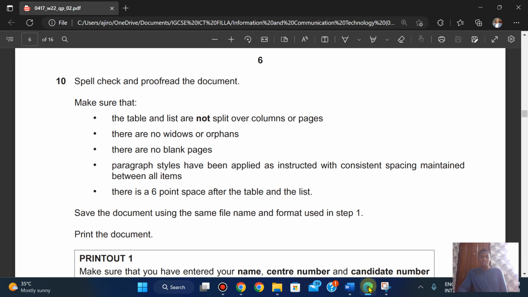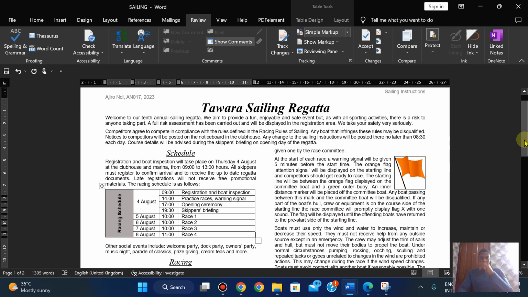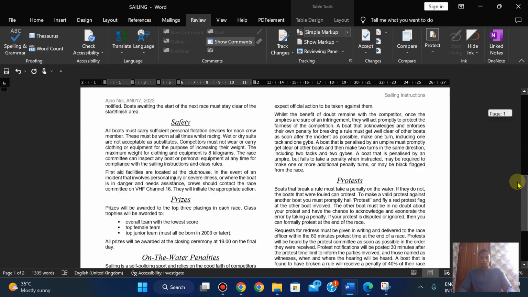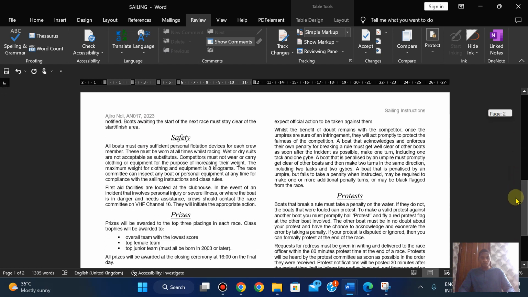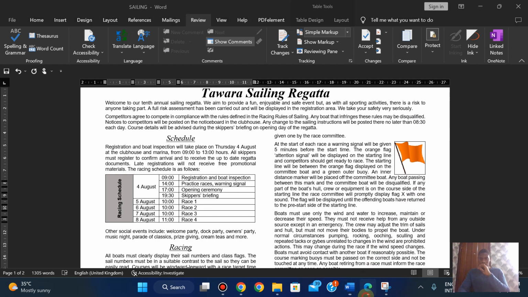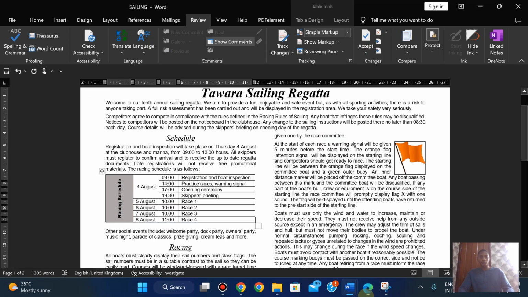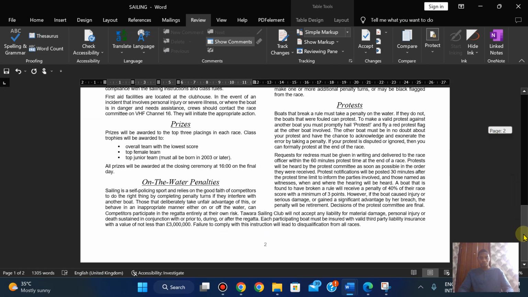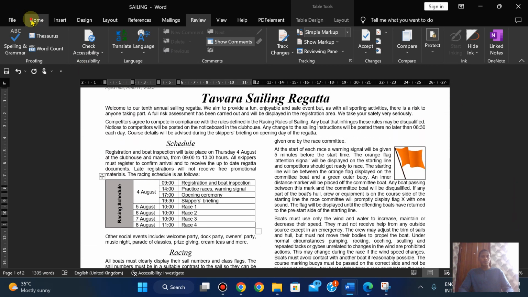The tables are not split over columns or pages. So let's check. The list is not split. The tables are not split. Okay. There are no widows or orphans.